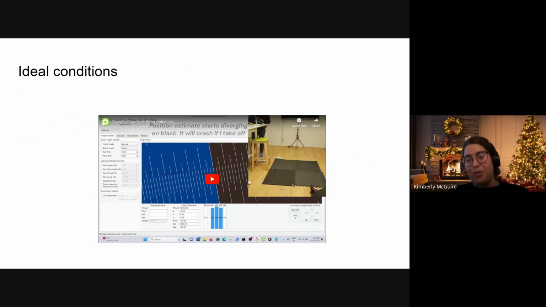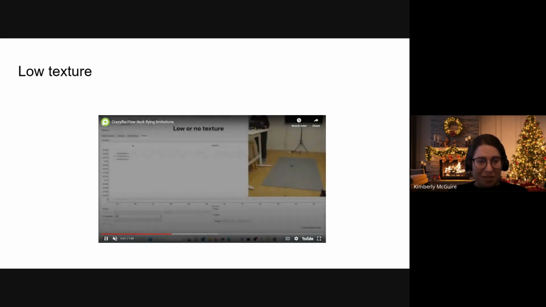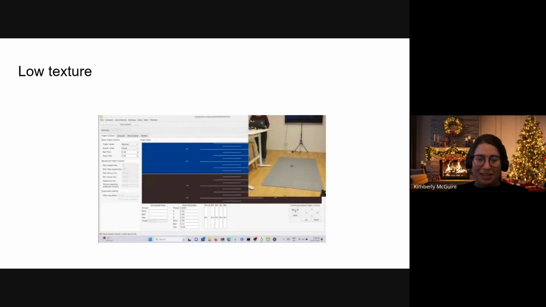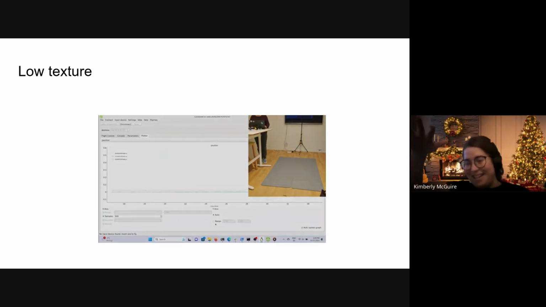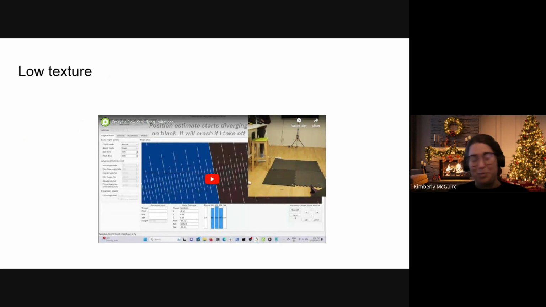Now I'm going to show you situations where the Crazyflie is not able to handle it very properly. So yeah, low texture or almost no texture. This is a completely blank gray area, and as you can see, the Crazyflie immediately starts drifting at takeoff. I was even surprised it was able to detect any texture, but when it's on the ground, you can always see a little bit of texture. So it still was able to detect some position. But as soon as it takes off, it doesn't see enough texture anymore. It will start drifting until it looks at the wooden floor again.